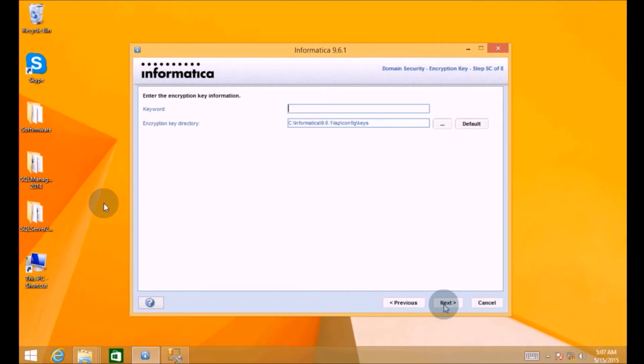Here enter the encryption key information. The keyword should be more than 8 characters, a combination of numeric, alphanumeric and capital letters also. So let's give the first keyword.